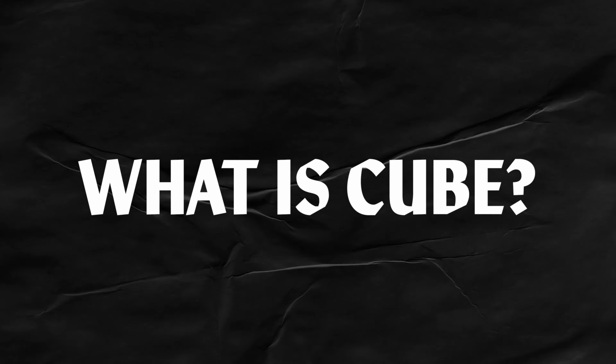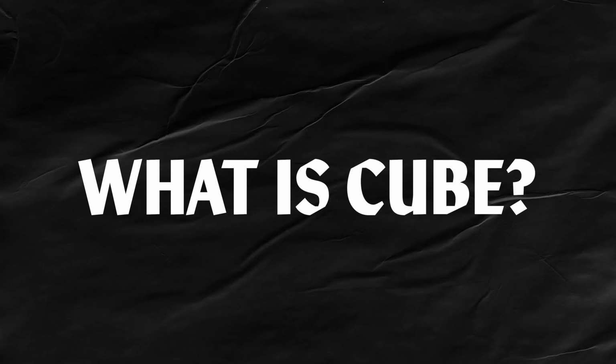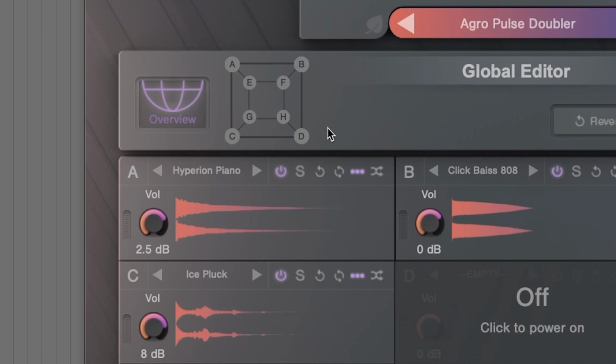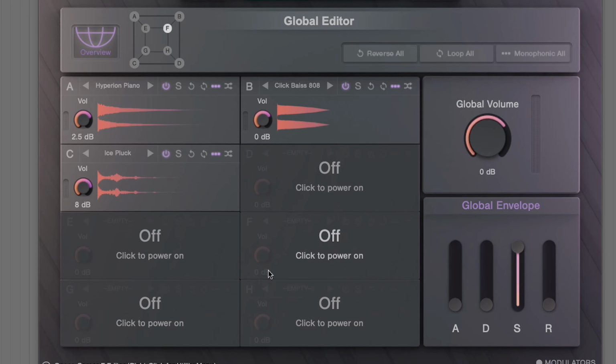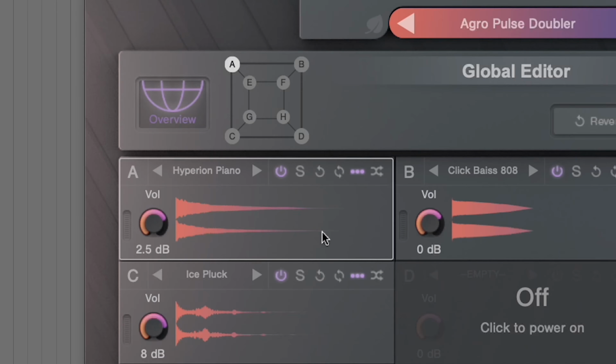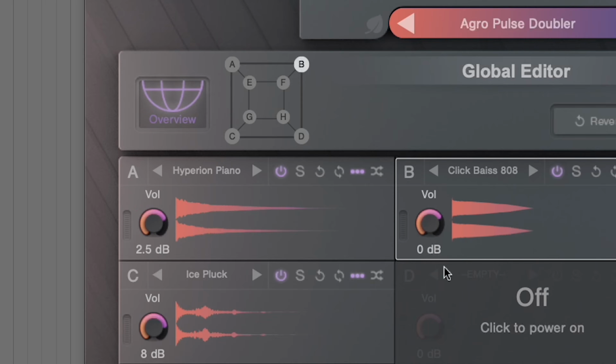Cube is a unique plugin, so give me a quick second to describe what is going on. In this diagram, you'll see in each corner, it's labeled with the letter A through H. And these letters correspond to the samples here, also labeled A through H. So sample A is assigned to corner A, sample B to corner B, and so on.